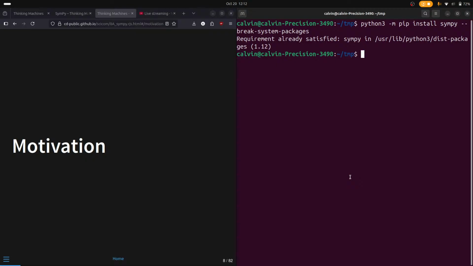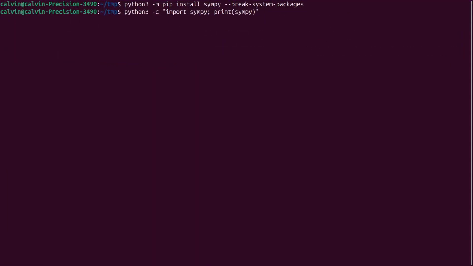We can verify that SymPy is working in the typical manners. We can use -c to run something directly at command line. We can import sympy, and then we can say something like, I don't know, print sympy. And that will tell us if we have a SymPy there. I'm going to make this full screen so you can see it. So that's just all on one line. And I'm able to have SymPy.